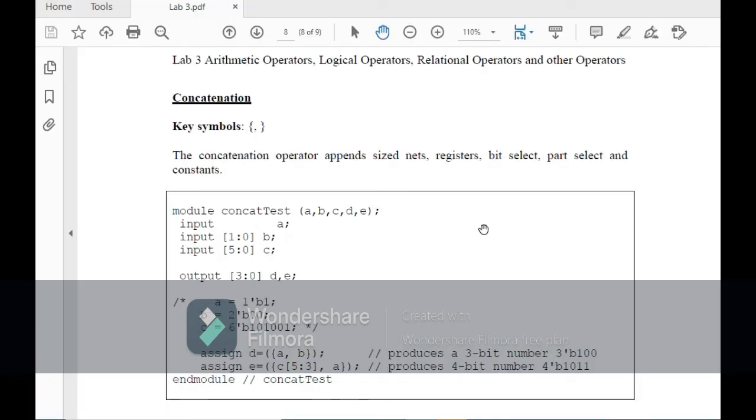Then our next operator is concatenation. The concatenation key symbol is simple, this comma. Basically, concatenation means that when I assign D equals to A comma B, it will combine the A input with the B input. The bits of A will appear first and then B. Similarly you can see here the 3-bit output, because A is a 1-bit number and B is a 2-bit number.